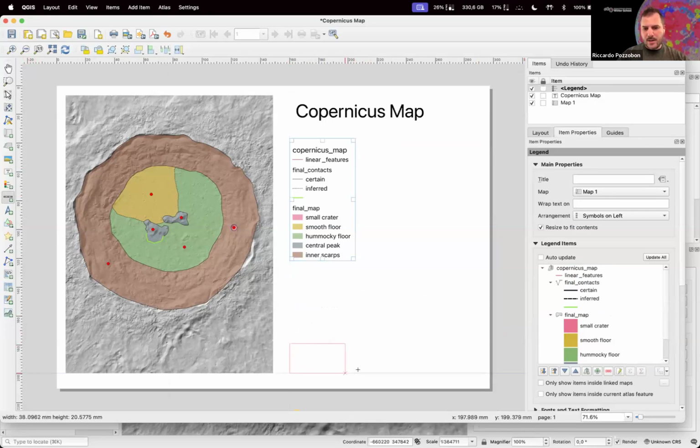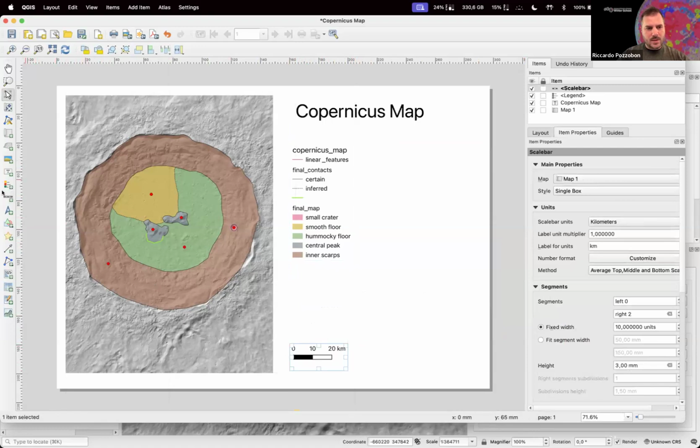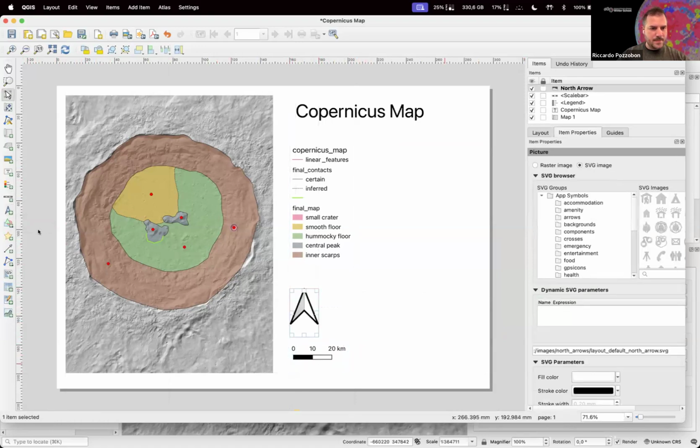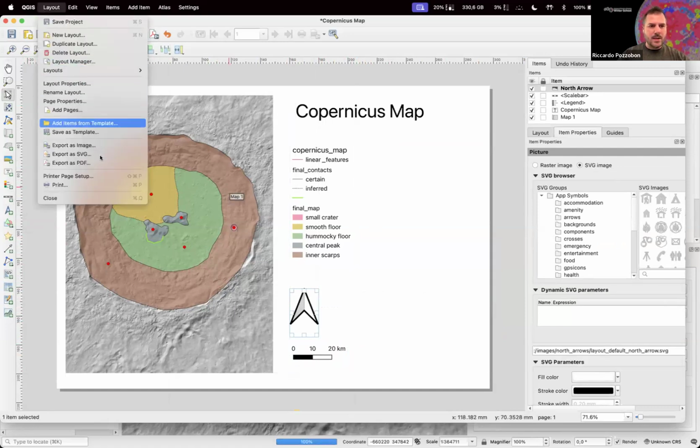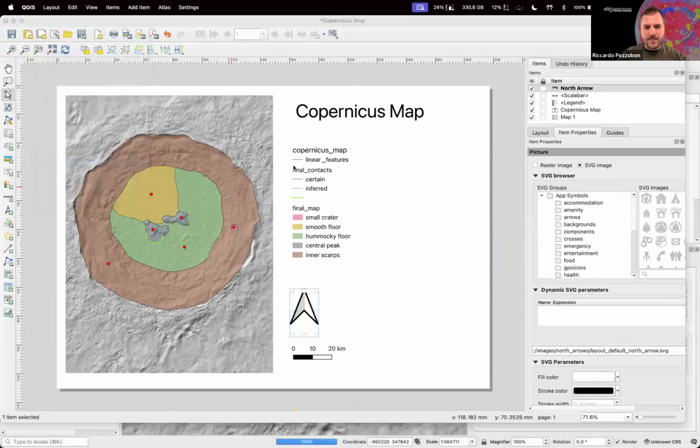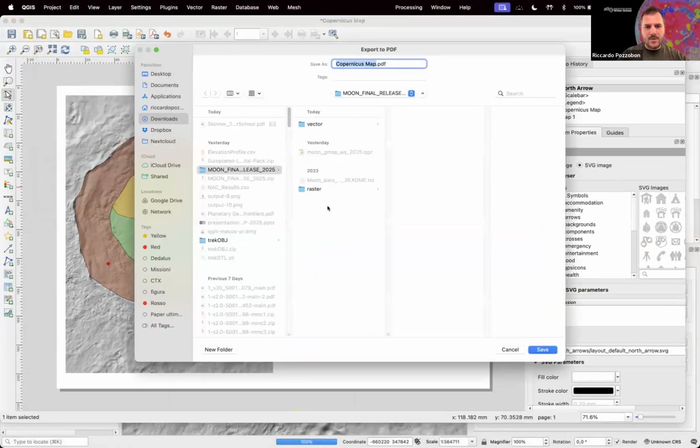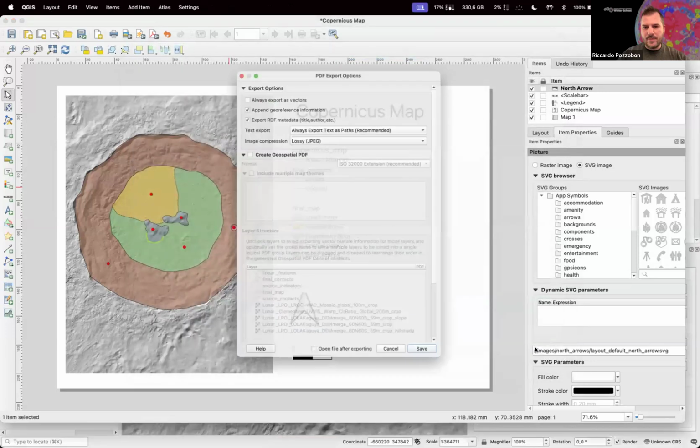You have your scale bar just here below the legend. Then you have your north arrow. Okay. And that's it. And then what you can do is to go here and export it as a PDF. Or you can go to layout and do export as PDF. And then you go to our Copernicus map, save.